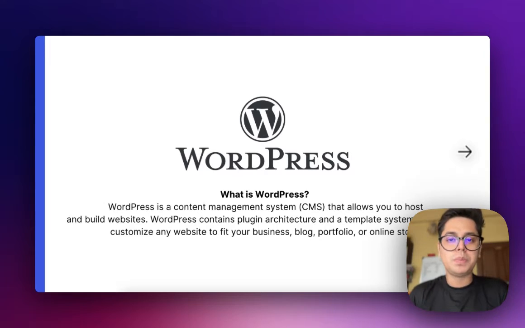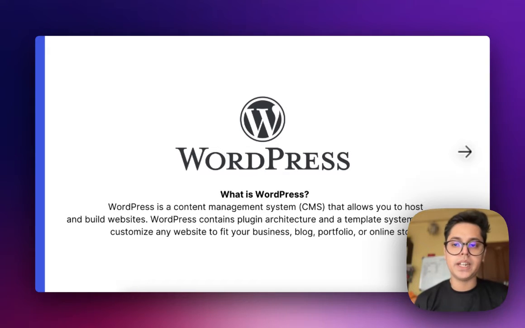Now, we're going to speak about building your own websites, and I mostly build on WordPress.com. There are several other platforms that you could use to build your website, but we're going to stick to WordPress for this session. So basically, I'll start by explaining what WordPress is. WordPress is a content management system, a CMS, that allows you to host and create websites.